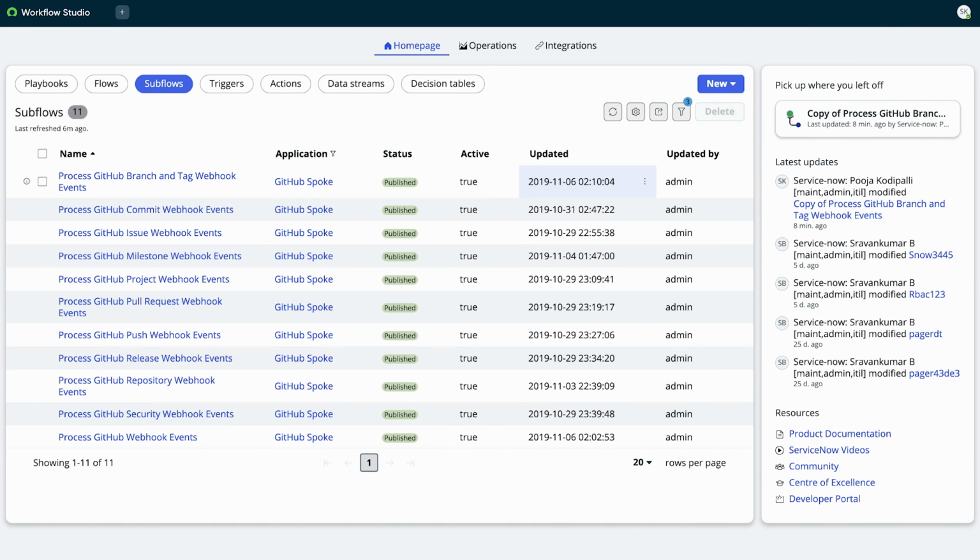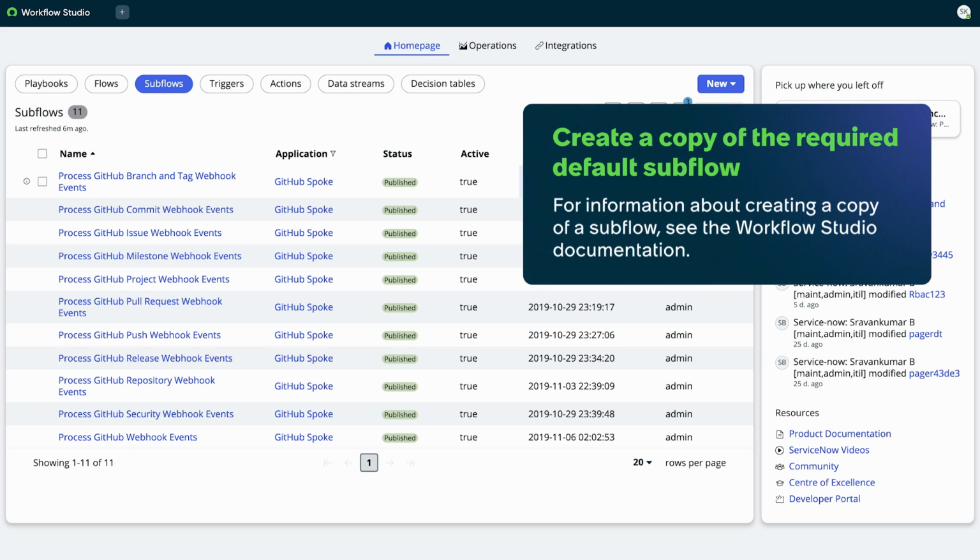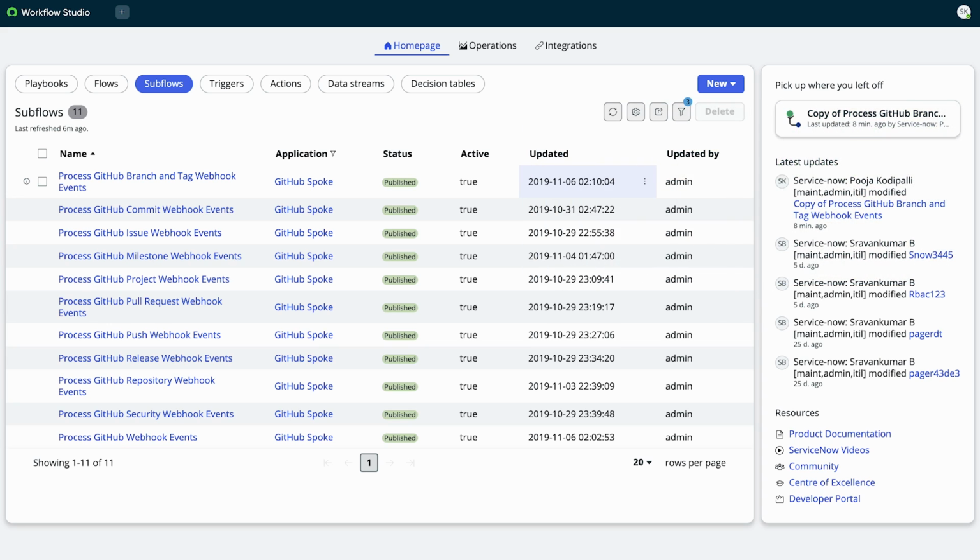Default subflows are shipped along with the spoke, and you can create a copy of the required subflow and customize it according to your requirements. This customized subflow will be used later in the routing policy. For information about creating a copy of a subflow, see the Workflow Studio documentation.